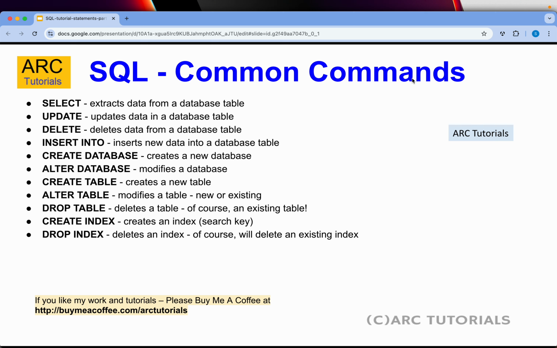Drop table. Of course, you need to have a table to delete it. So basically you are deleting an entire table using drop table. My bad, alter table here should only be on an existing one, not a new one, so that's a typo. Create index will help us create an index. Drop index will help us delete an index. Of course, it will delete only an existing index. These are not limited, but these are the commonly used ones on a daily basis.